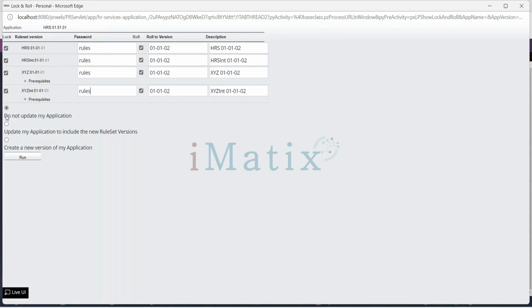And then there come three different options. Do not update my application. Update my application to include versions. Create a new version. Let's see. I will go with do not update my application, which means let us run this first.